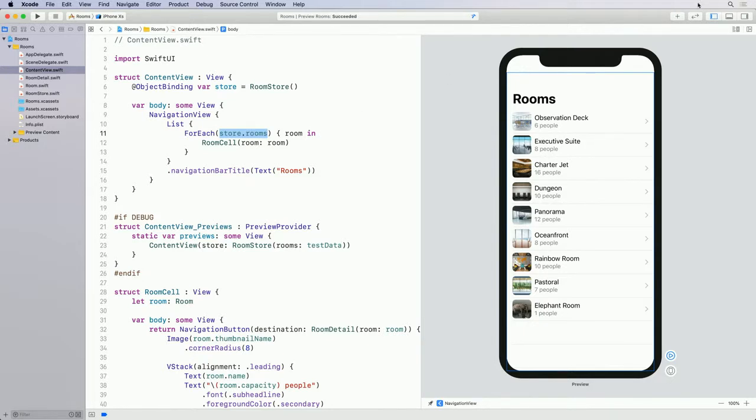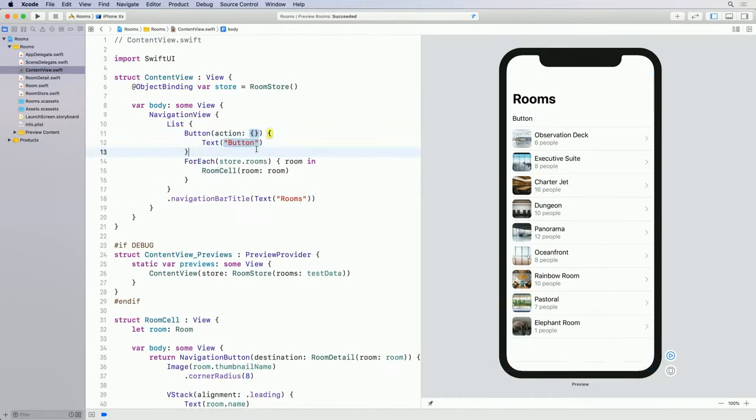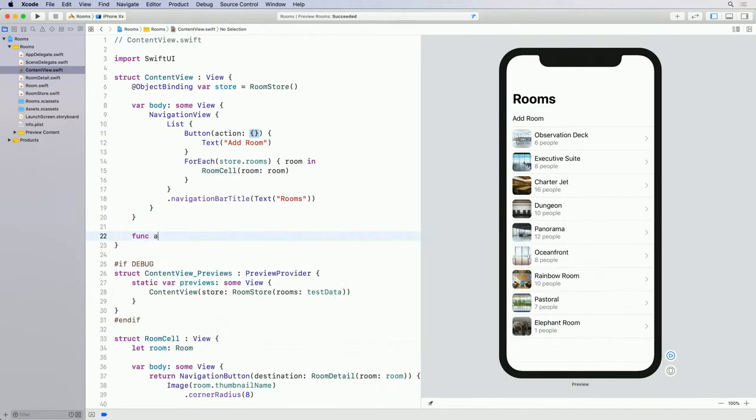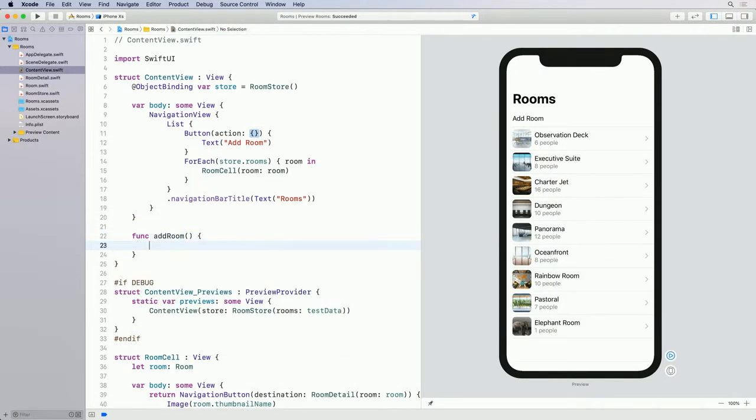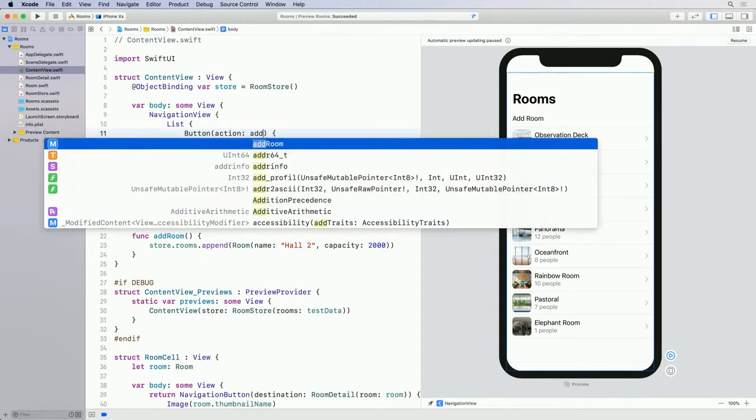I'll just go to the library and find a button. And then I can just drag it into my code to add it to our list. Let's update its text to show Add Room. And let's add a method to add that new room. OK, we'll tell our store to append a new room. And let's just use the room that we're in. It's called Hall 2. And I think there's, what, about 2,000 of you? And finally, let's update our button to use our new addRoom method.